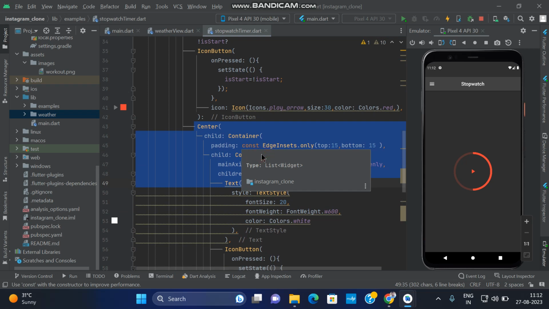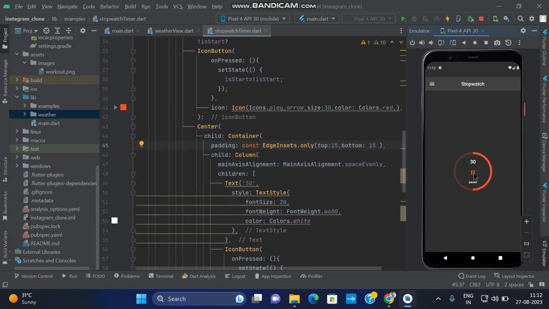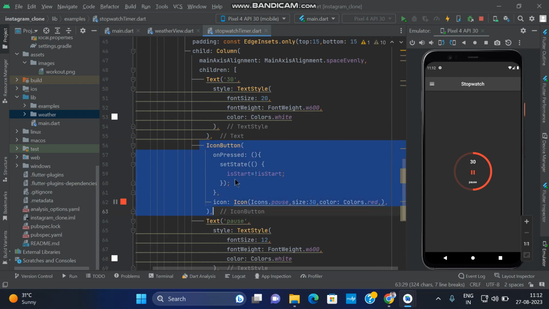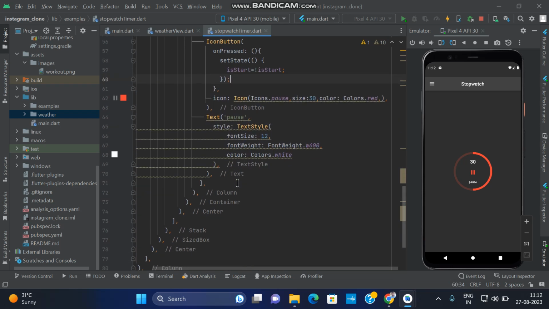In the center we have a container, because if you change the state from play to pause and start the timer, then the content shows 30, a pause button and pause text. So we have three widgets aligned in a column. In the column we have a text for 30, where we show the timer. Then an icon button, where we show the pause button. For the pause function we use setState to change isStart. Then the last text is the pause text.